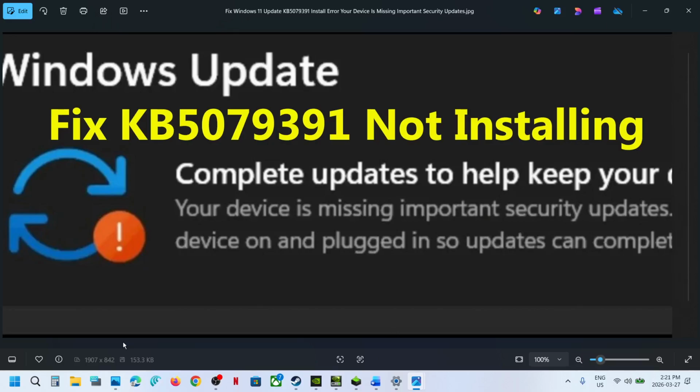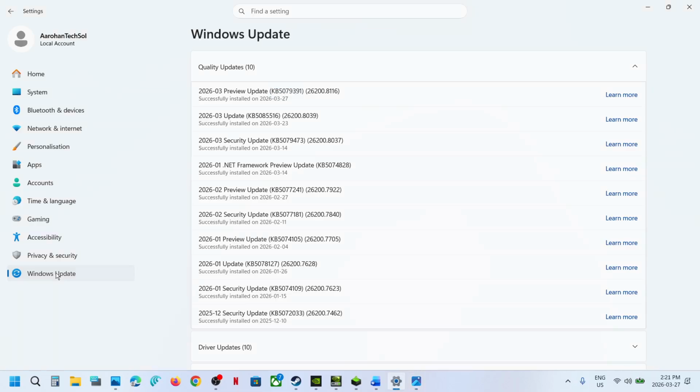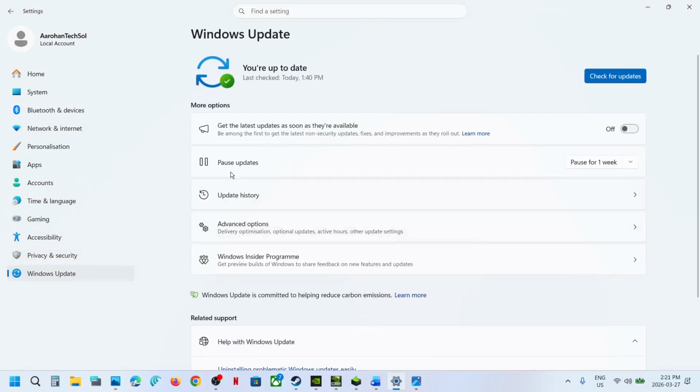To fix it, open Windows settings, go to Windows Update, and over here you can see pause update option. Hit pause, and once the update is paused, click on resume updates and then install and then check.